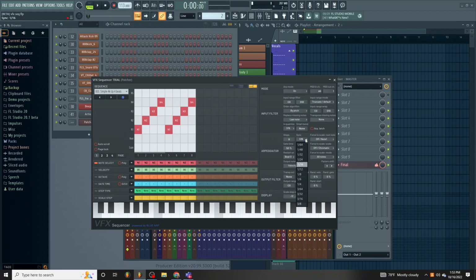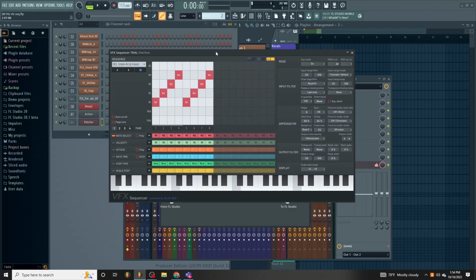Sync, and it looks like you can, this is like the note length, I think. Is this how fast it's going, I think? It's got some swing that kind of adds a little more groove to it, a little bit of offset, glide. All right, so it looks like you can note select different of these.